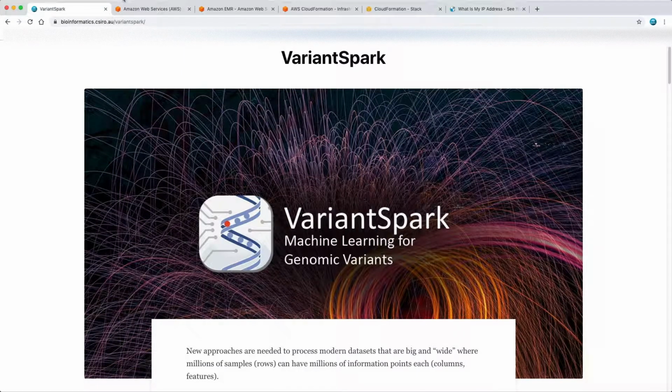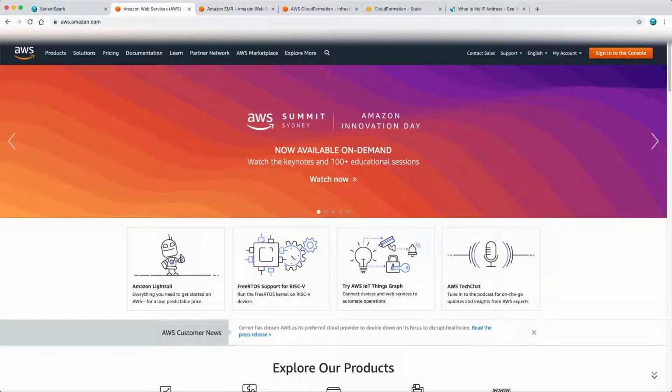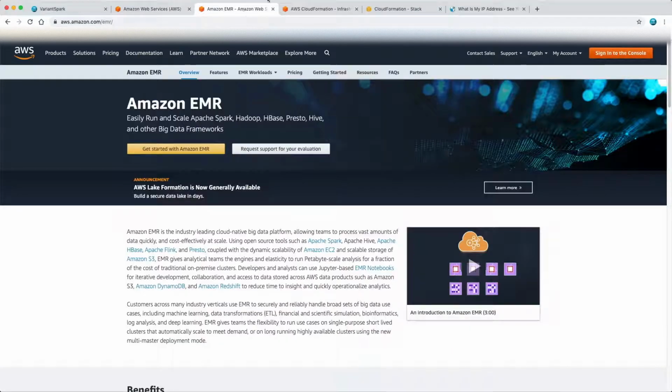Today we're going to show you how to run our VariantSpark example notebook on AWS Cloud in a few simple steps. VariantSpark is a machine learning platform for processing large-scale genomic data. You might already be familiar with AWS, a leading cloud provider. EMR is an AWS service which you can use to create a managed cluster of computers.